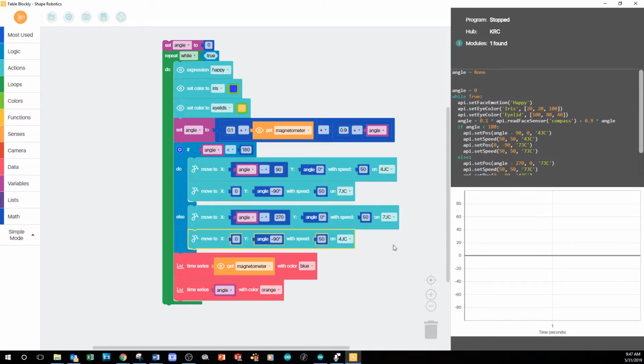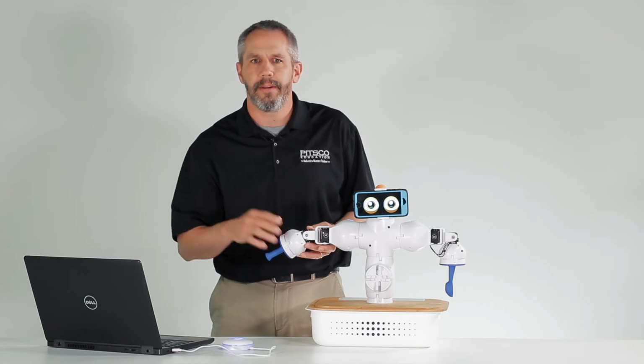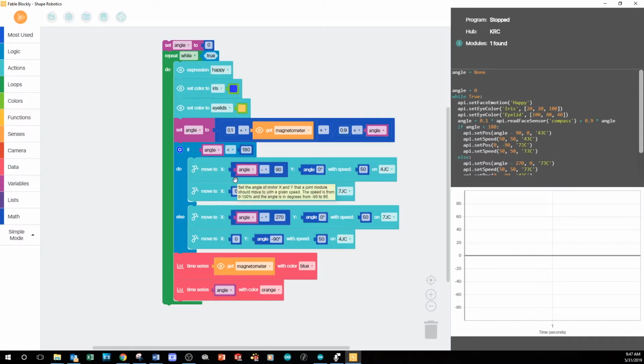Let's take a closer look at my move statements. Remember that the joint modules have a range of motion of 180 degrees, but the acceptable values are negative 90 degrees to positive 90 degrees. To map the magnetometer range of 0 to 180 degrees to the joint module range of negative 90 to positive 90, I just subtract 90 from the angle variable.